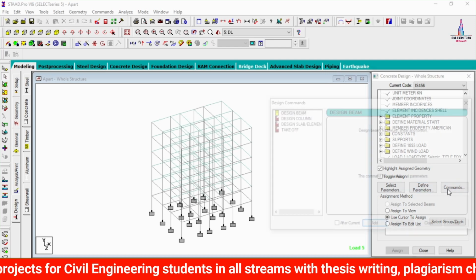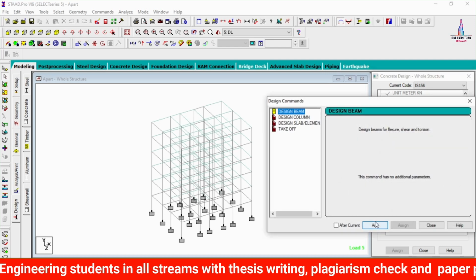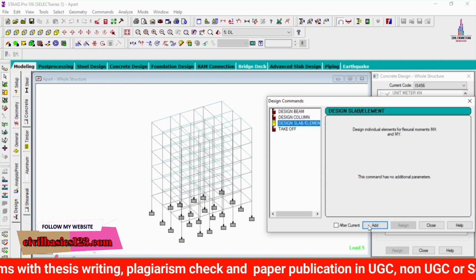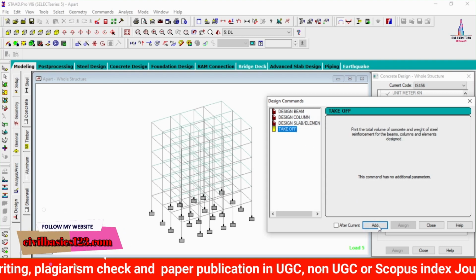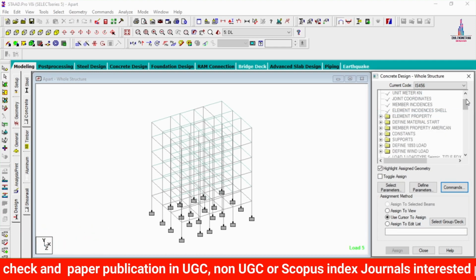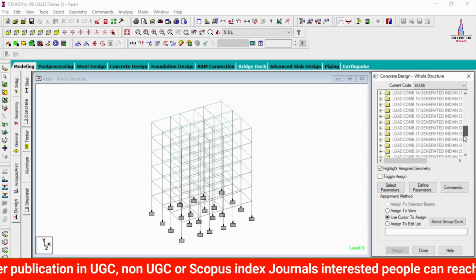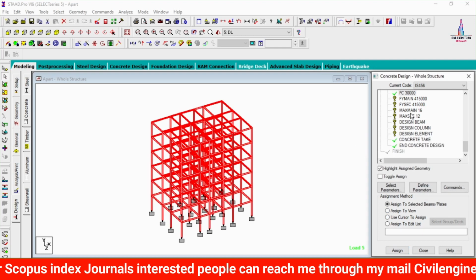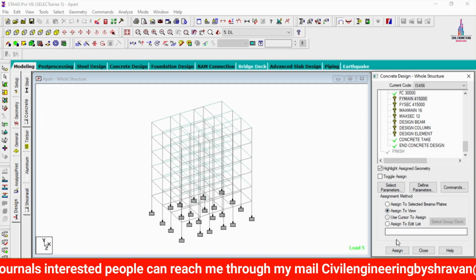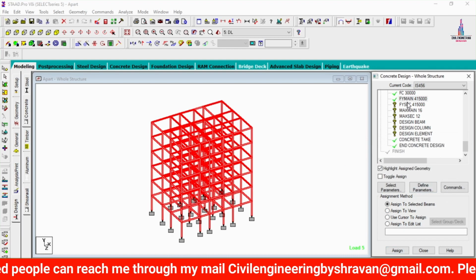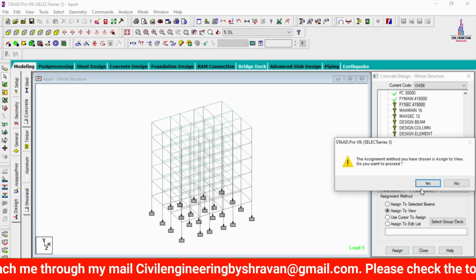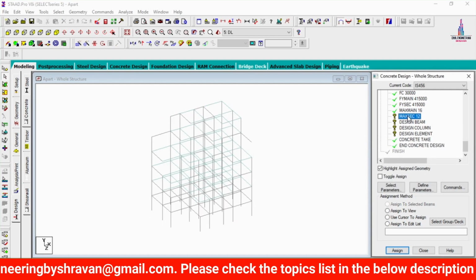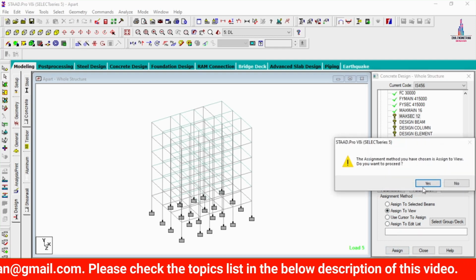Now we have to select the commands option. Select design beam command. Click on add option. In the same process, we have to select the design column command. Click on add option. Select slab element command, click on add option, take off command, click on add option, close option. Now we have to assign these parameters to the building structure. For that, firstly we have to select FC by using assign to view, assign yes option. Select Fy main by using assign to view, assign yes option. Select section reinforcement, assign to view, assign yes option. Select maximum main, assign to view, assign yes option. Select maximum secondary, assign to view, assign yes option.